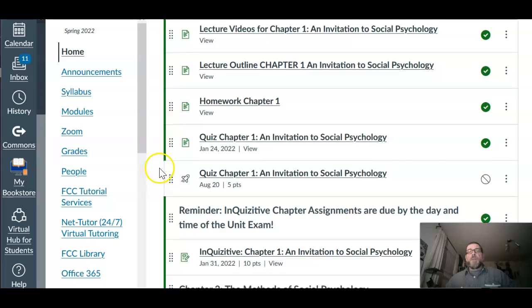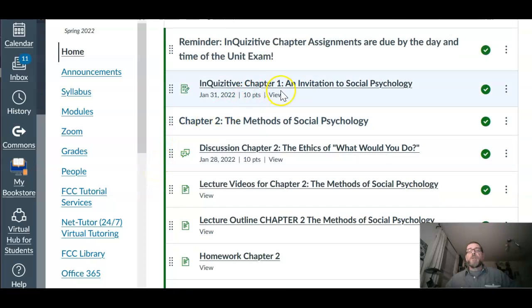And if we just keep scrolling along here, you'll see the link for the Inquisitive for Chapter 1 in this case. This is where you're actually going to link to the actual Inquisitive assignments. You'll find dedicated links for each chapter within each unit, so please do use those links. And then you can see the next chapter starts. Here's the header for Chapter 2.